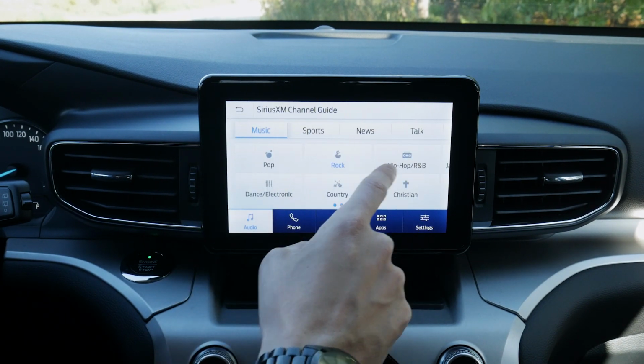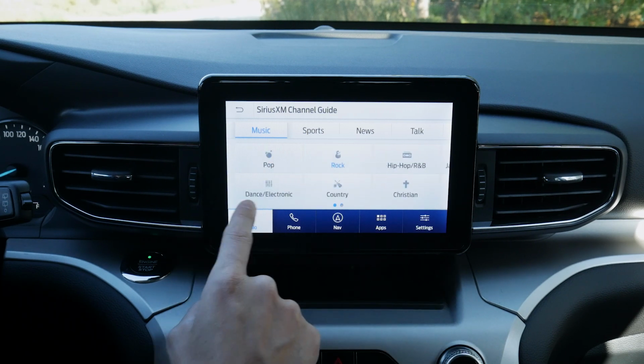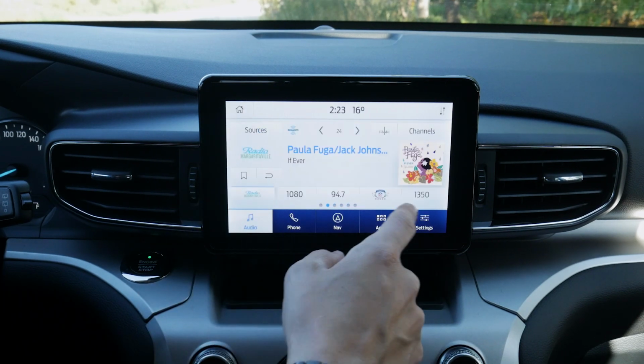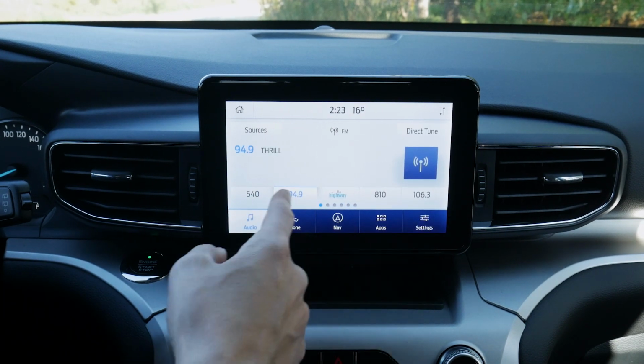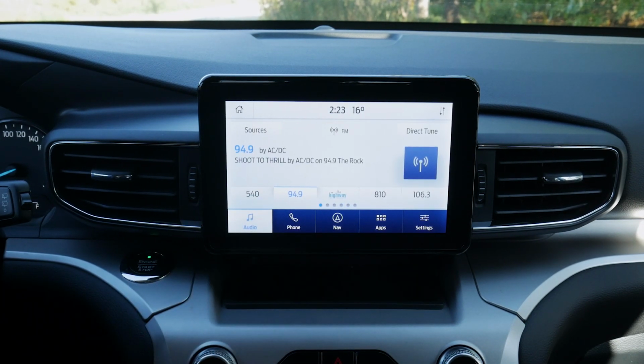So we've got our music, sports, news talk. We can kind of scroll left and right to go through different options. And that's going to be the basics of SiriusXM. So jumping into things like AM, FM, etc. So as you can see, right back to that base default instead.